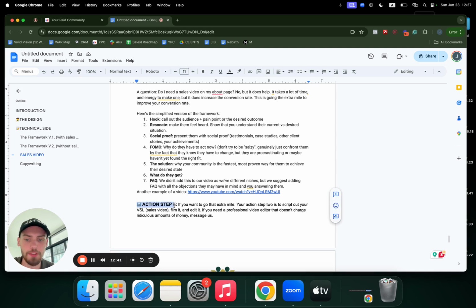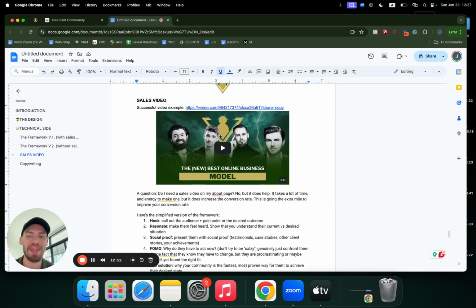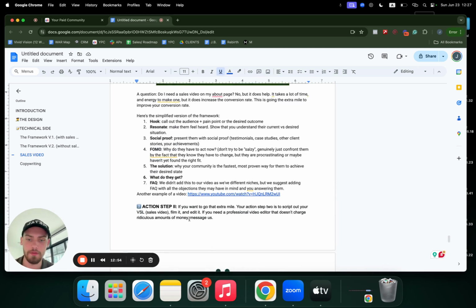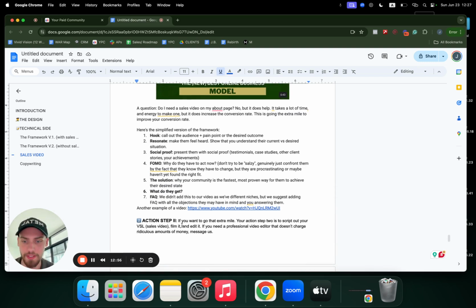So action step number 2, if you want to go that extra mile and improve your conversion rate, your action step 2 is to script out your VSL, which is the sales video. You have 2 phenomenal examples. You literally have a shortcut here. So once you script it out, film it and edit it. If you need a professional video editor that doesn't charge ridiculous amounts of money, or you are just bad yourself and you don't want to do the editing, just message us. We got editors in-house as well.